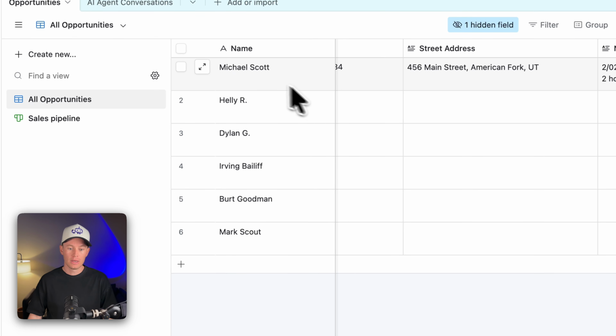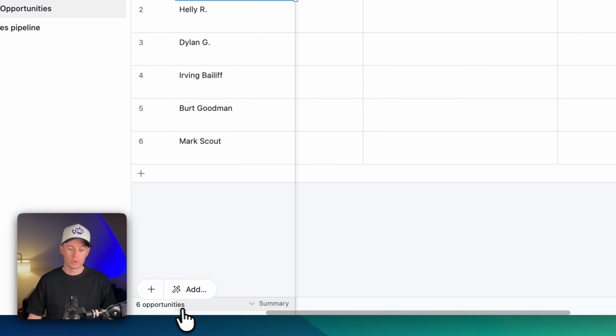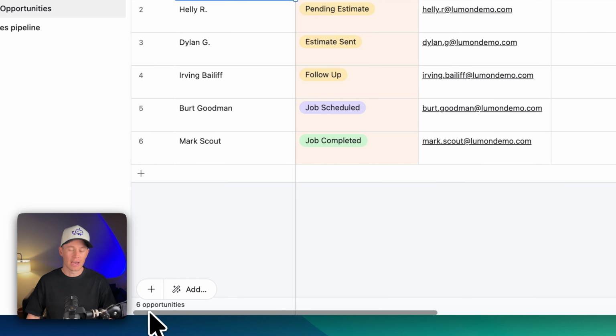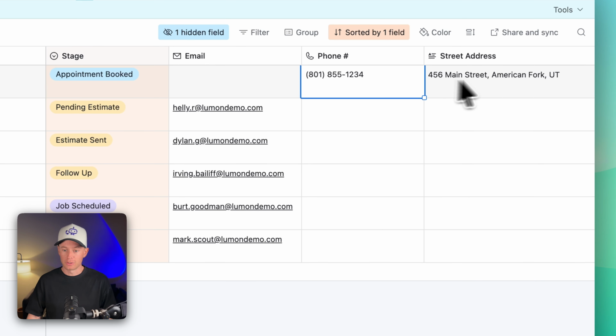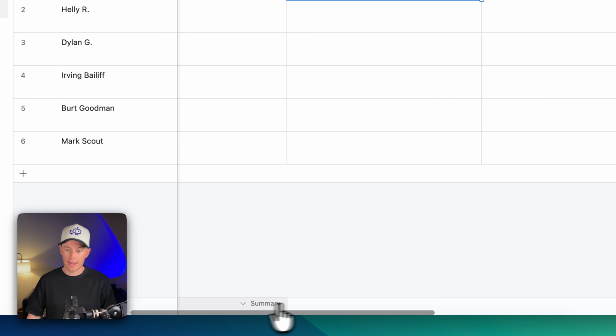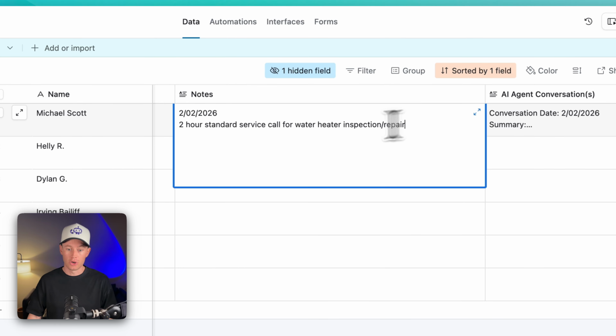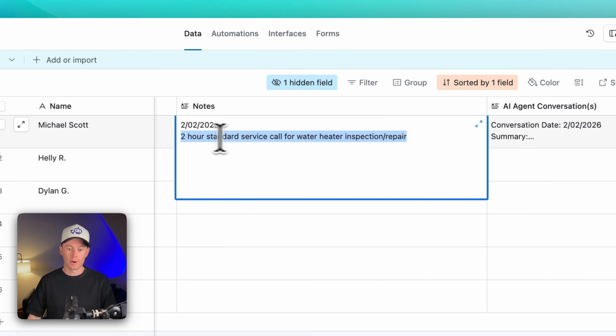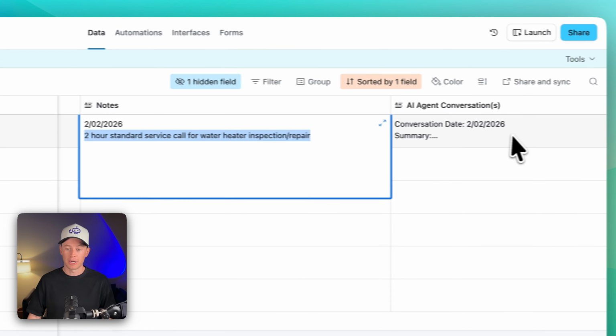So in Airtable, we have Michael Scott. You can see he's added into our CRM. Again, this is just for demo. You could add it to your own HubSpot or your own CRM record or software. We captured the phone number, we captured the street address, we captured more than that. We even captured the notes, so the date, and then a 2-hour standard service call for water heater inspection/repair.